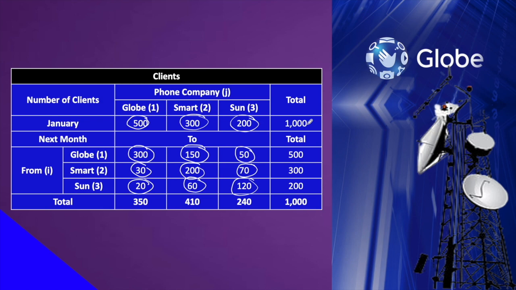Dito sinasabi natin, kung babalikan ninyo ang ating introduction with Markov analysis, with Markov theory, sabi natin doon, this is a chain. Palipat-lipat yung mga clients, pero hindi sila madadagdagan, hindi rin mababawasan. Same with our states or same with our company, the phone companies which are Globe, Smart, and Sun. Hanggang sa dulo, hanggang makita natin yung level na mag-steady na yung mga probabilities natin, silang tatlo pa rin. Hindi madagdagan, hindi mababawasan.